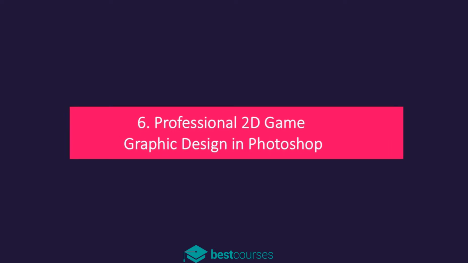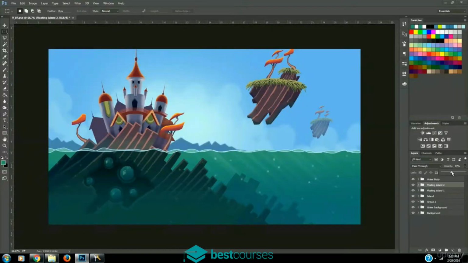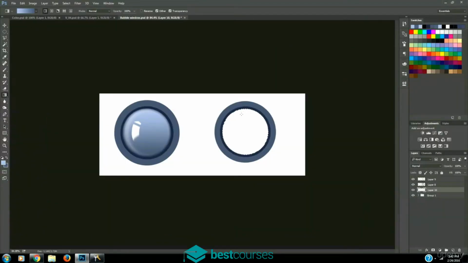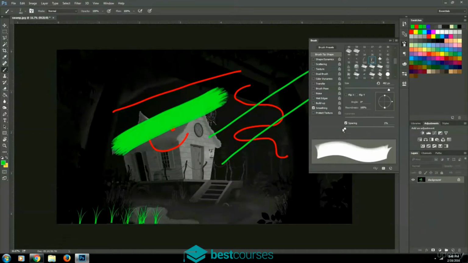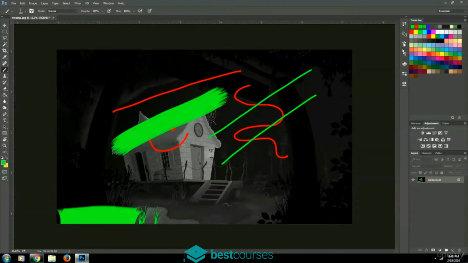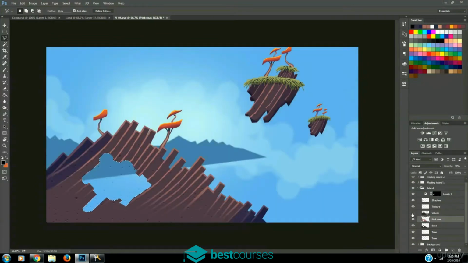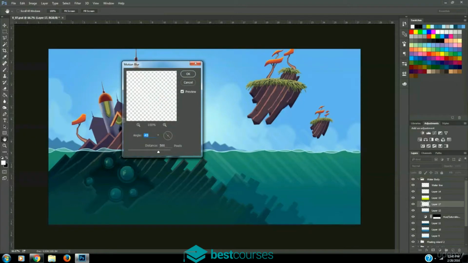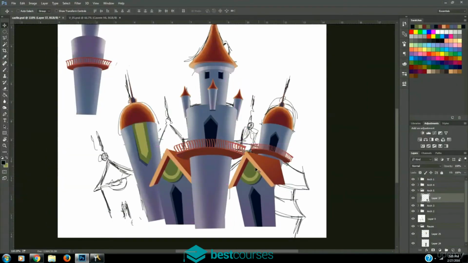Number 6. Professional 2D Game Graphic Design in Photoshop, created by Jason Batchelor. This 2D game background creation course will show you how to create quick, high-quality stylized backgrounds for games and animations that will stand up as professional work. The techniques taught in this course can be translated into prop and character creation. This course will enhance or give you skills in the world of digital art creation, or your money back.